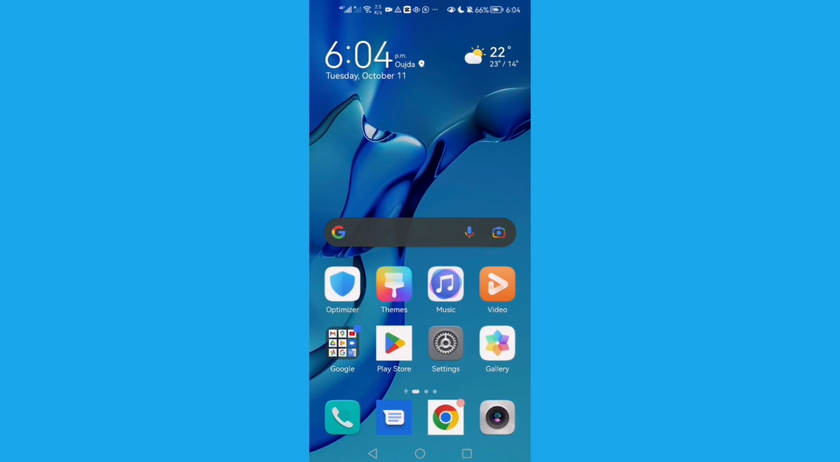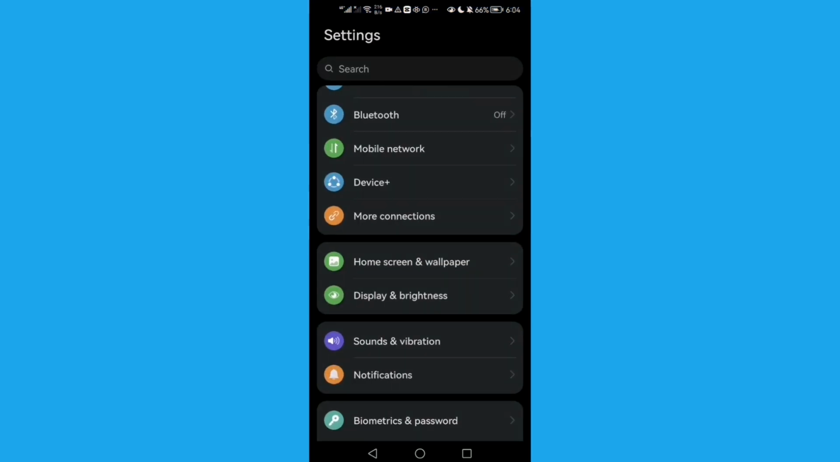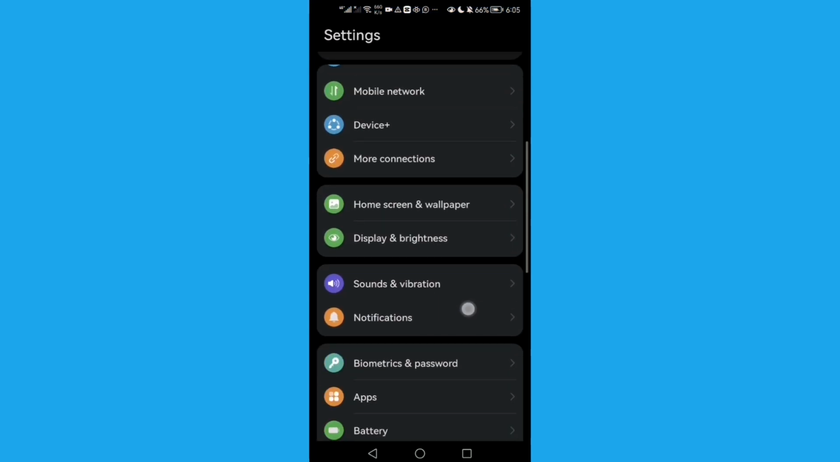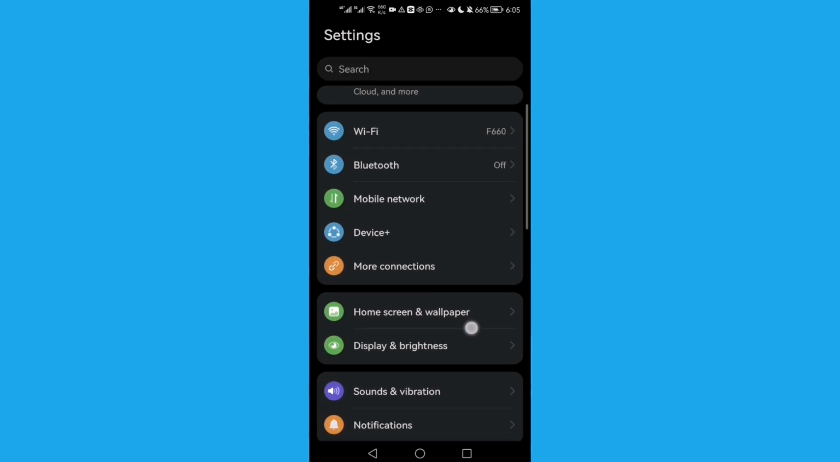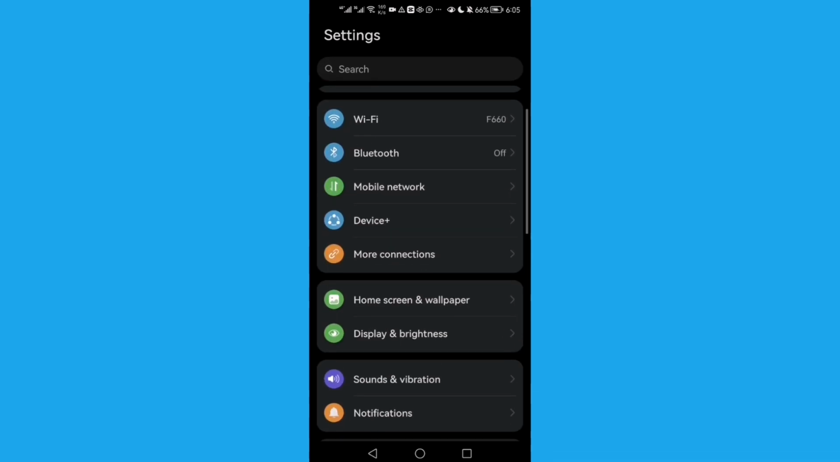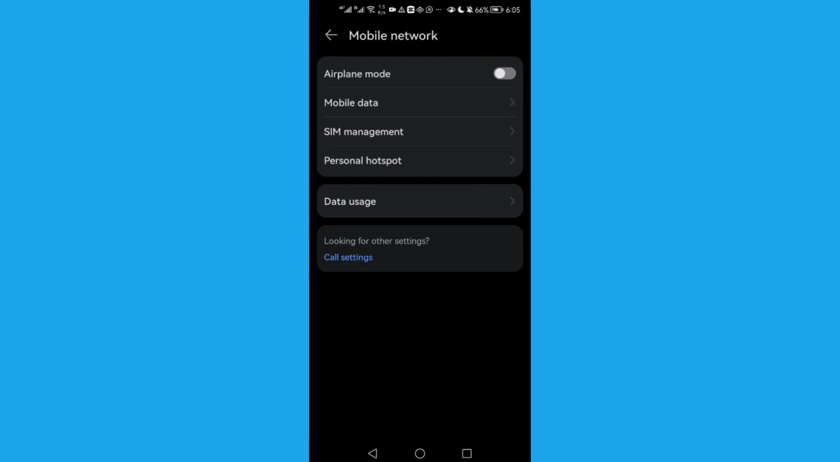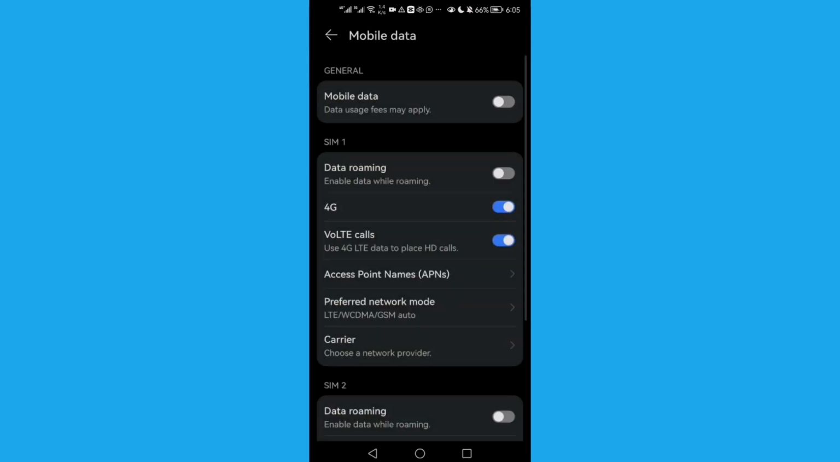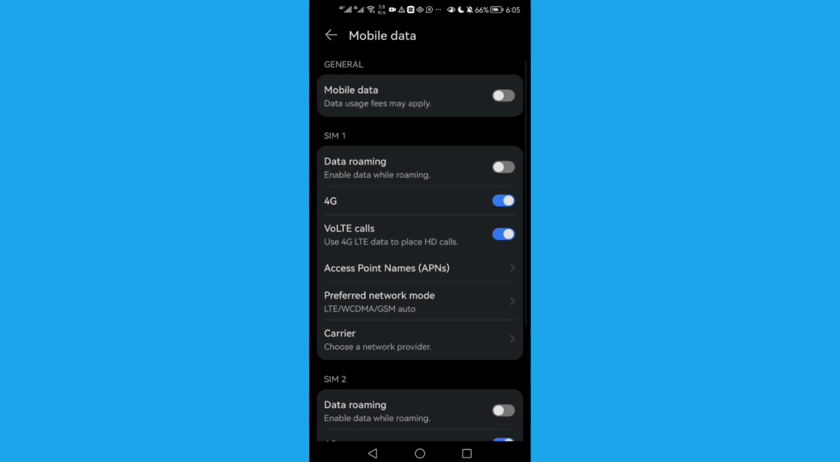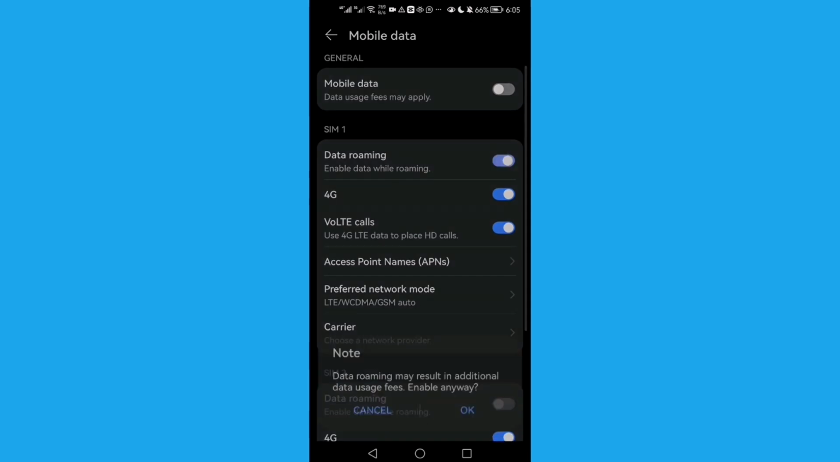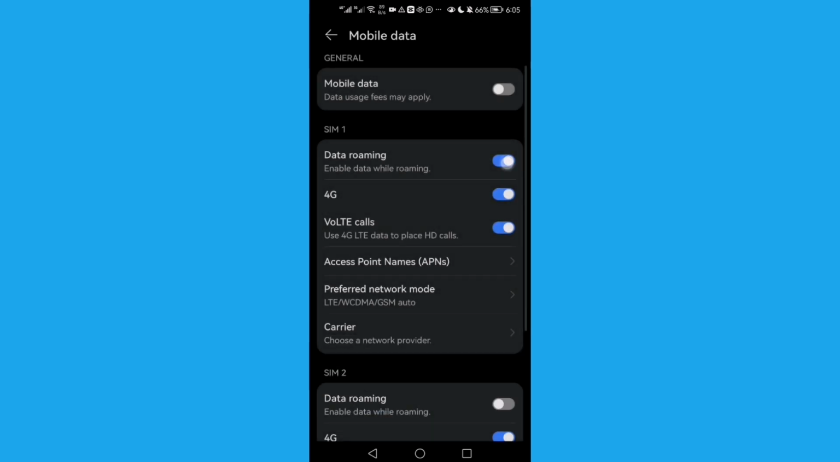First, open settings and then scroll down. Here you will find mobile network. Click on it and then click mobile data, and here you will find data roaming, and here you can enable it or disable it, and that's it.